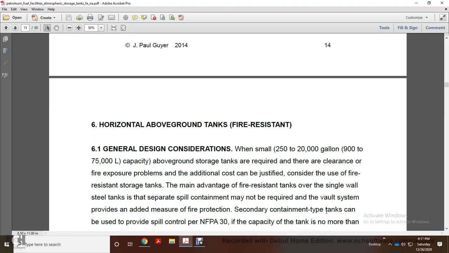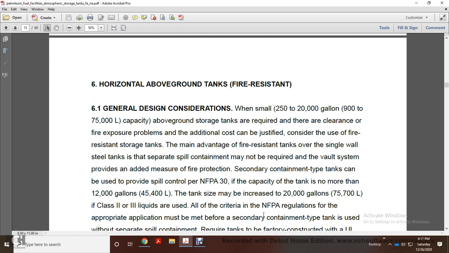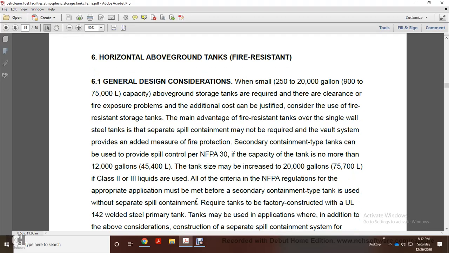Secondary containment type tanks can be used to provide spill control per National Fire Protection Association 30. If the capacity of the tank is no more than 12,000 gallons, the tank size may be increased to 20,000 gallons when Class 2 and Class 3 liquids are used. All criteria of the National Fire Protection Association regulations for the appropriate application must be met before a secondary containment type tank is used without separate spill containment. Tanks are required to be factory constructed with a UL 142 welded steel primary tank.